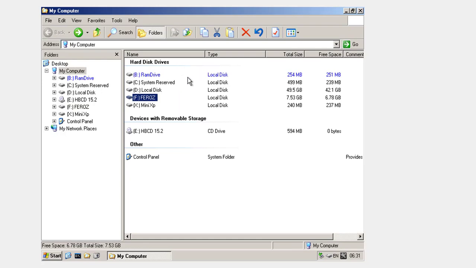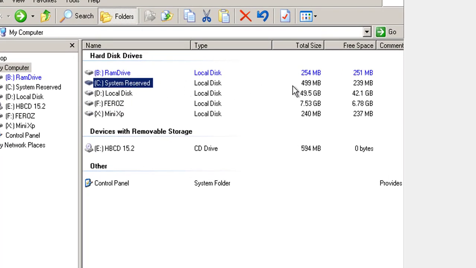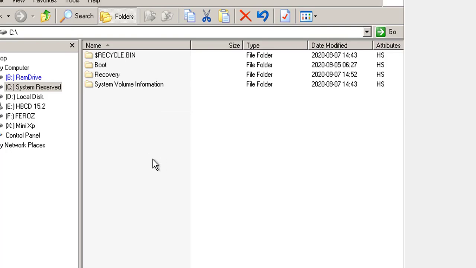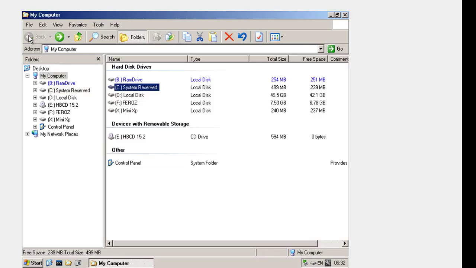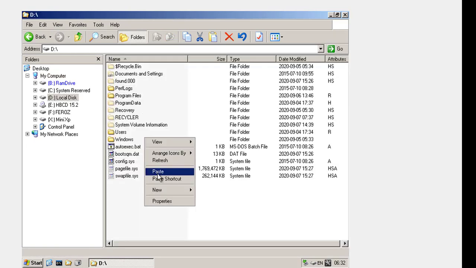and paste this file to the System Reserved disk. This is the unlettered 500 MB disk automatically created during the Windows installation. Just open it and paste it here. And also paste it in your C drive, meaning the system drive. This is my C drive. Just open it and paste it here.